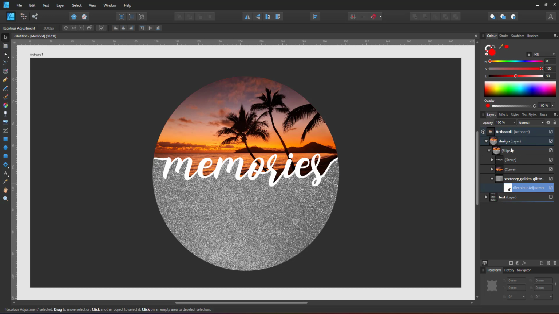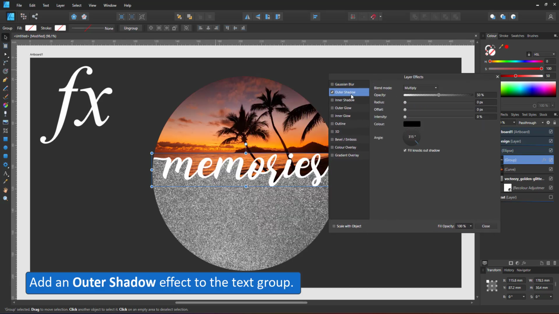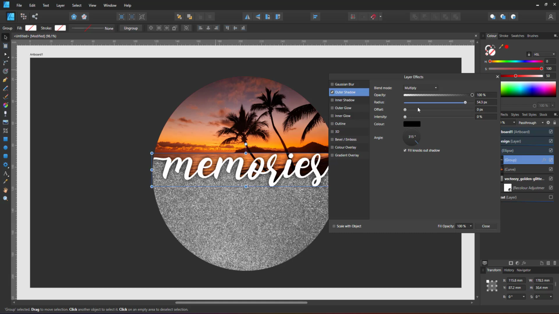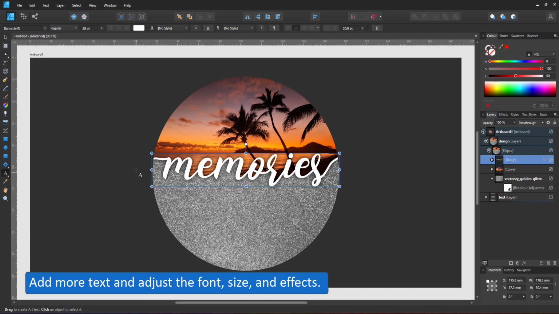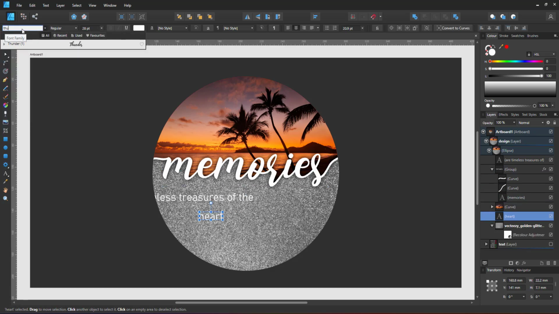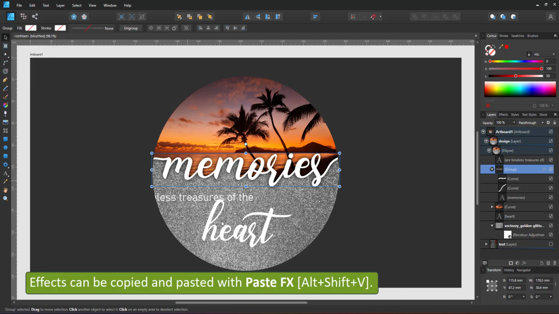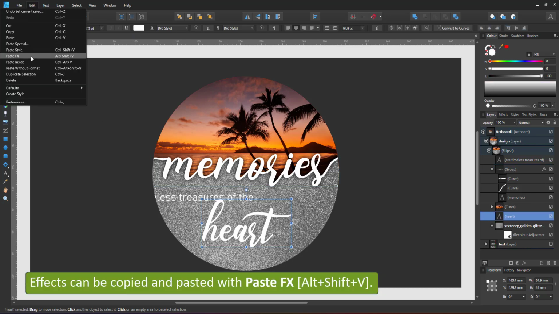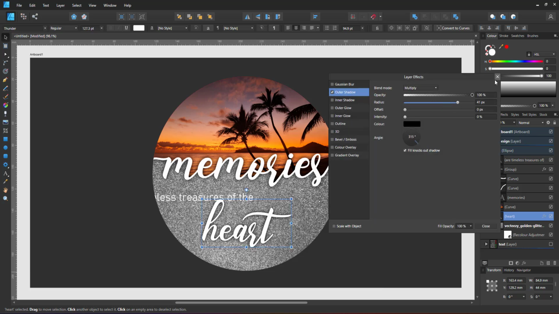In order for the text to stand out a little bit better, I add a drop shadow effect and adjust the radius and the opacity of that effect. Using the artistic text tool, I add more text. I adjust the font and the size and add a drop shadow to match the text above. Effects can be copied and pasted via Edit Paste FX or Alt Shift V.